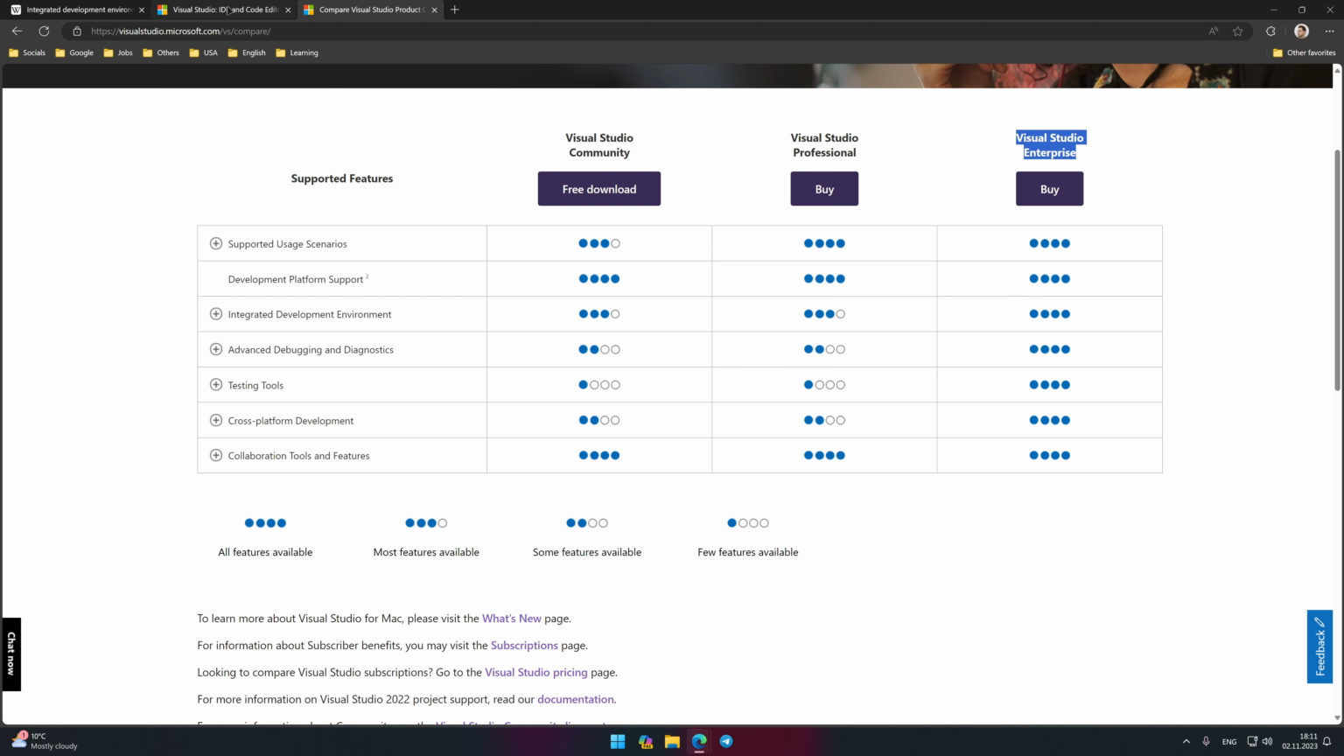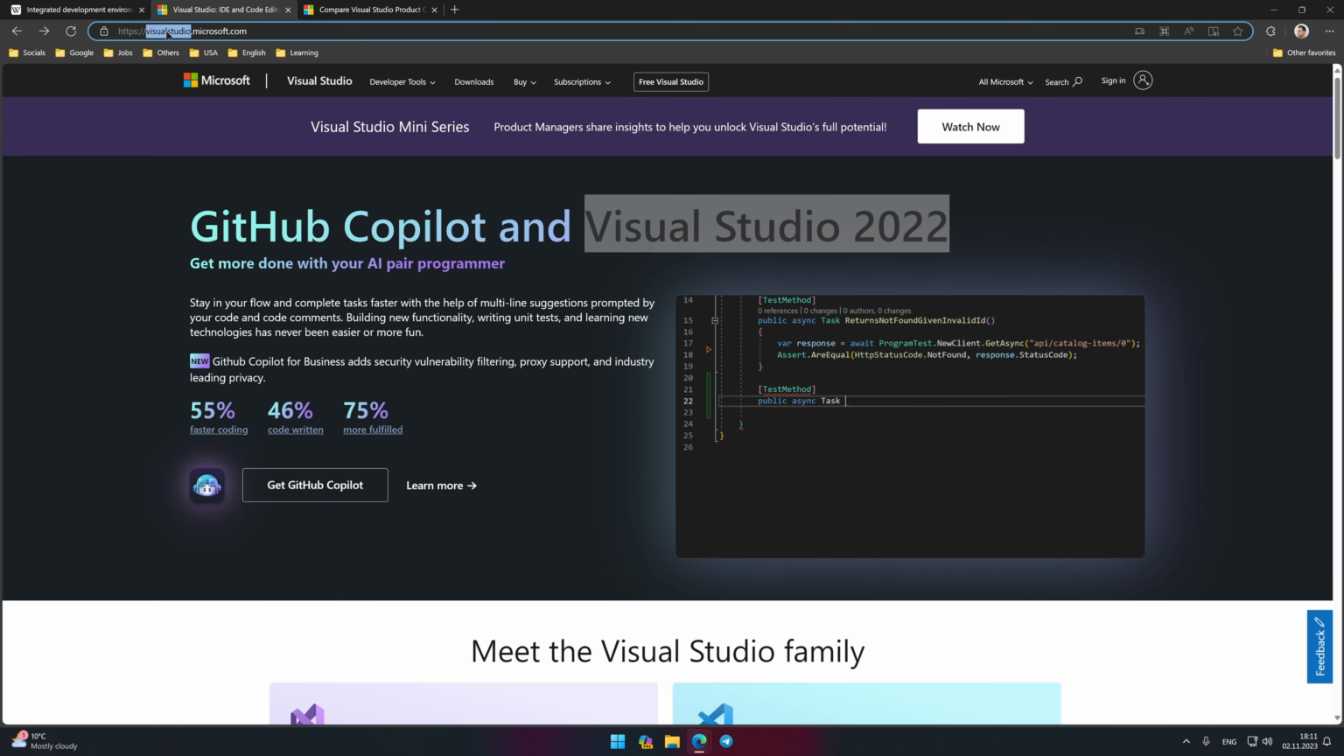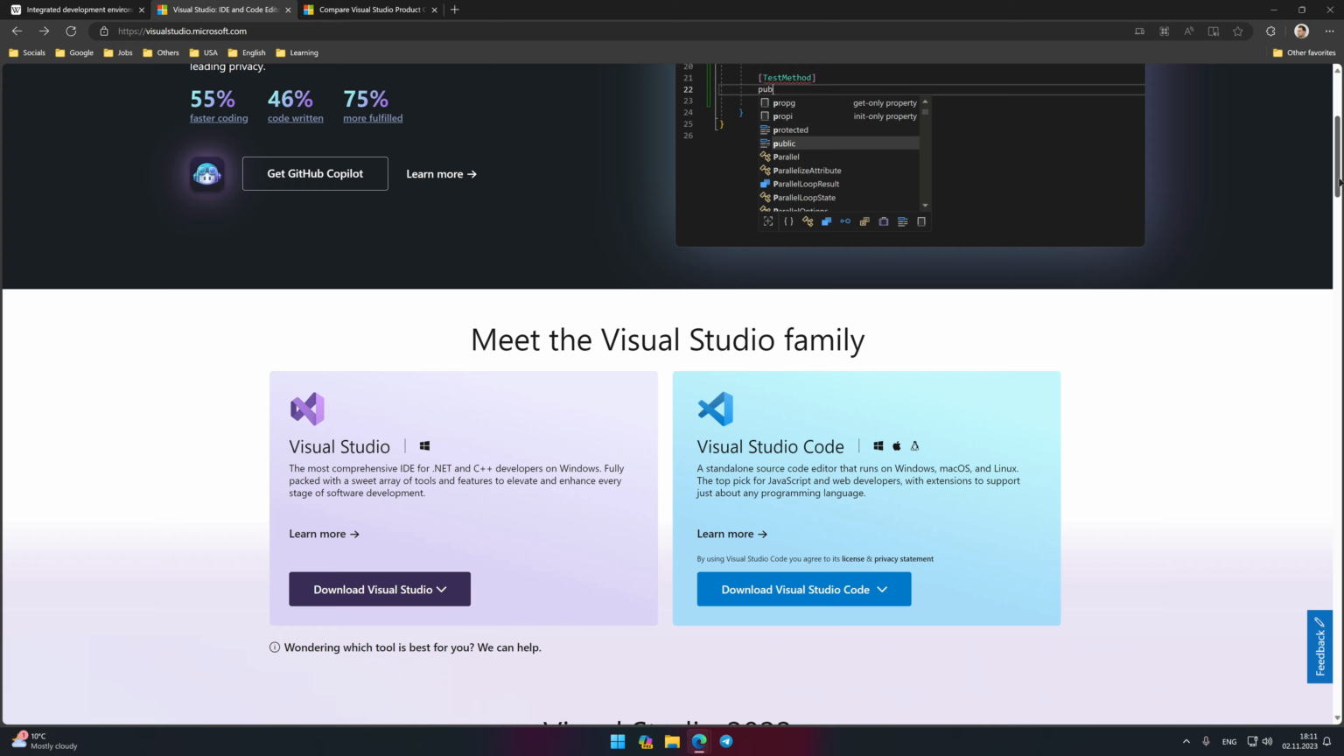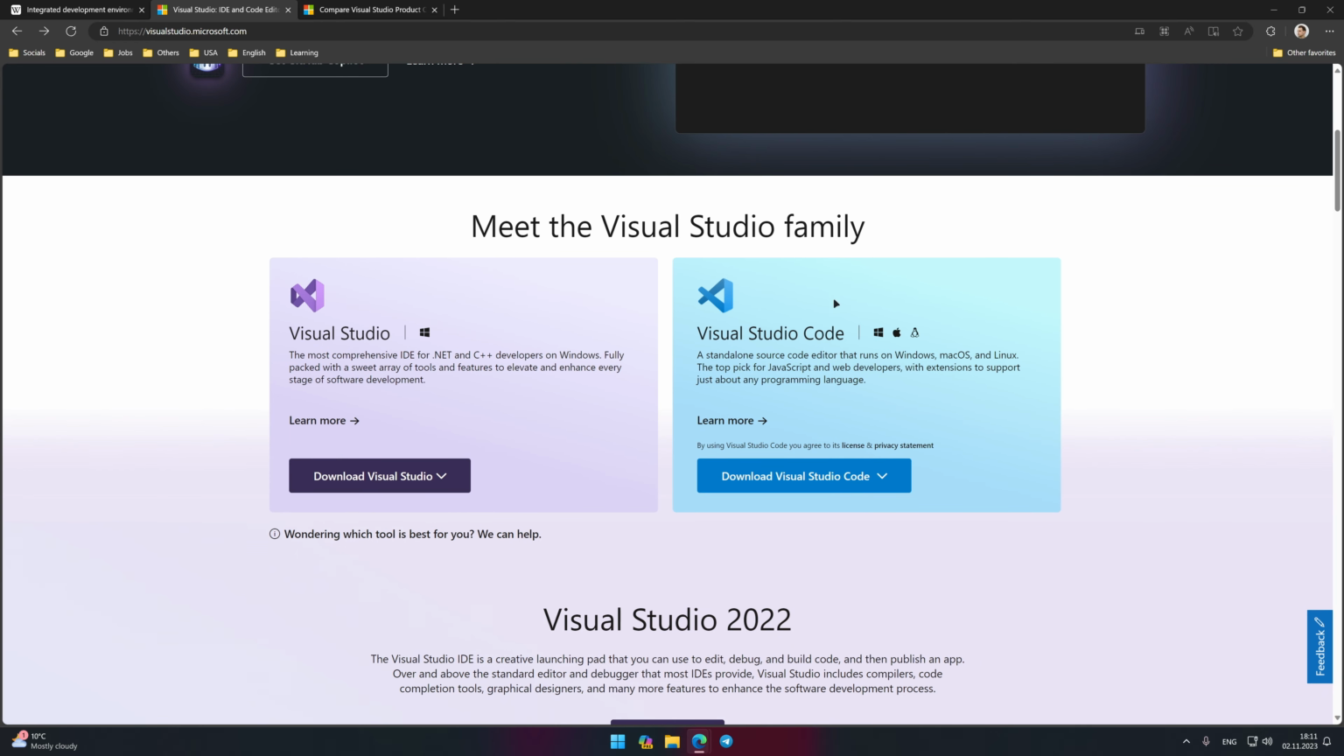You can download Visual Studio from visualstudio.microsoft.com. Here you can learn more about version differences, additions, update news, and Visual Studio functionality. On the main page there is a Download Visual Studio button.